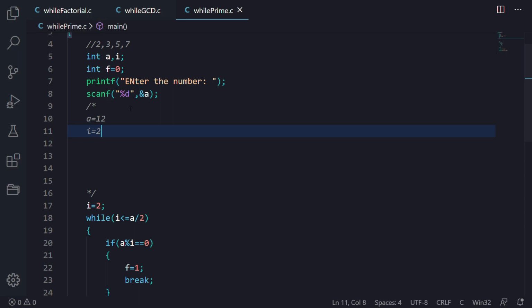Now why we are dividing? Because we have experimented, we found out that after 6, the numbers like 7, 8, 9, 10, 11, after these numbers, after 6, none of the numbers can divide 12. This is a very basic concept.